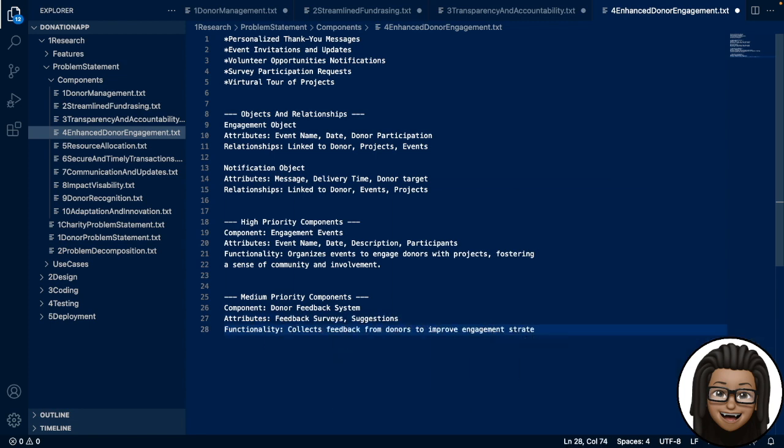The fourth, enhanced donor engagement. The donor feedback system takes the spotlight here, boasting attributes like feedback surveys and suggestions. This component serves as a vital bridge, collecting feedback from donors to enhance engagement strategies and improve project execution. It's all about evolving our approach based on valuable insights from those at the heart of our mission.